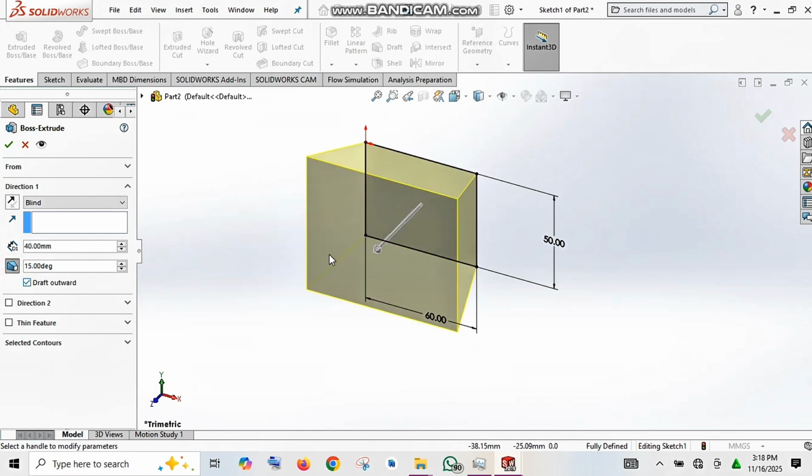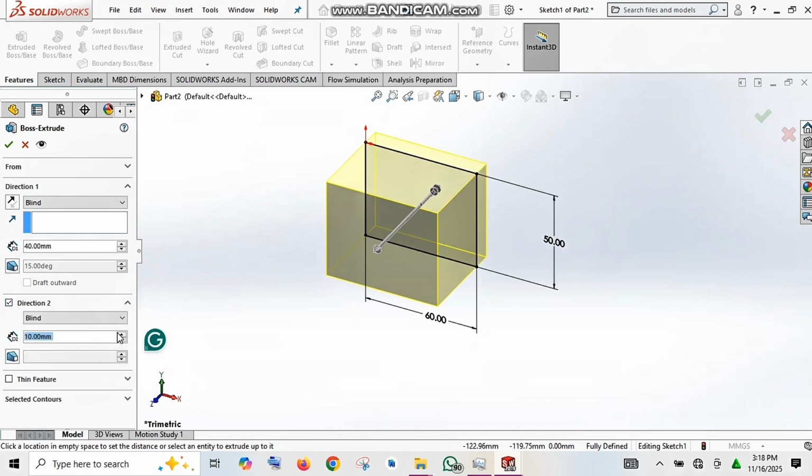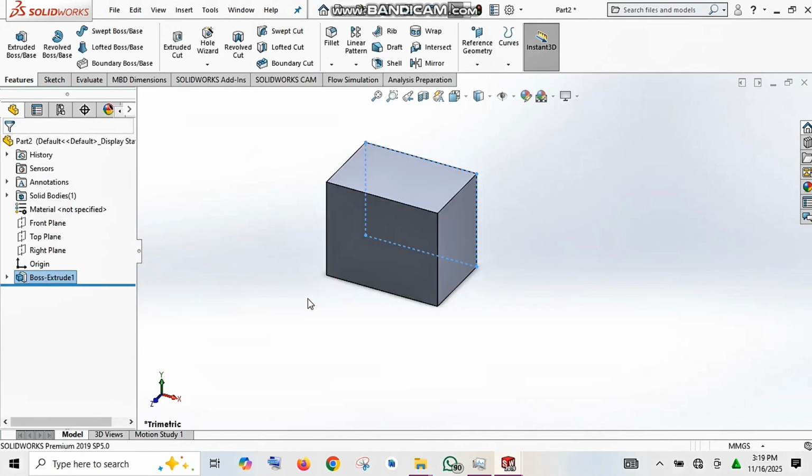If you click on that symbol again, if you look at the outward draft, then if you click on the draft, it normalizes again. These are basic things you just need to understand. If you want to create a second direction, you can just click on Direction 2. You can make another extrusion. Maybe you want to have two extrusions in a drawing, but for this one, we just want a single extrusion in one drawing.